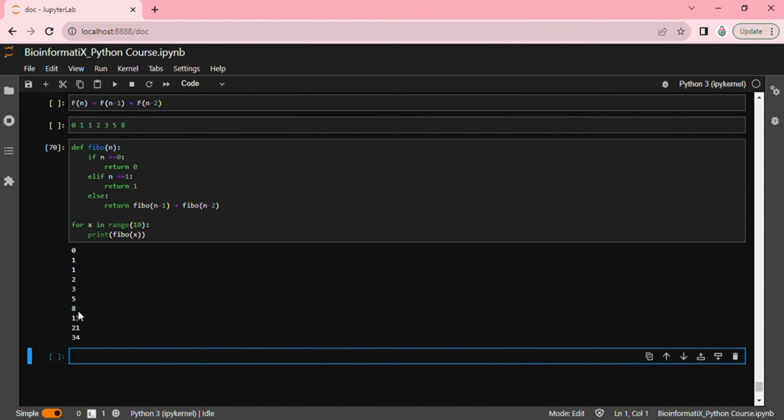So firstly, we define the function named Fibo that takes an integer n as an argument. Inside the function, we have three cases. If n equals 0, return 0, which is the base case. And if n equals 1, return 1, also a base case. But for other values of n, we recursively calculate the Fibonacci number by summing the results of the two recursive calls, so Fibo n-1 and Fibo n-2. In the for loop, we iterate through the range from 0 to 9, which is 10 iterations. And for each value of x, we call the Fibo function. The calculated Fibonacci numbers are printed for each value of x.